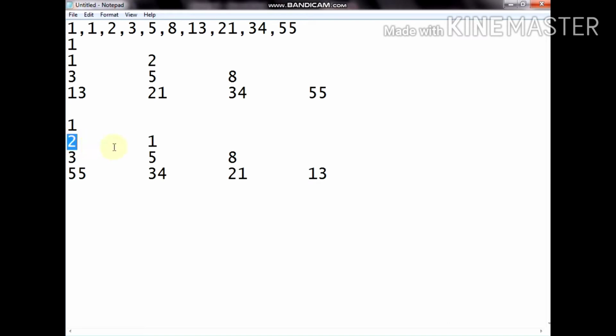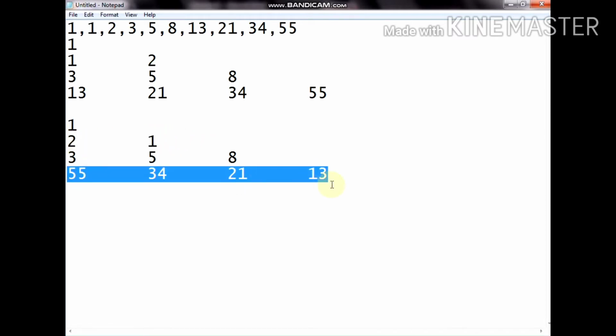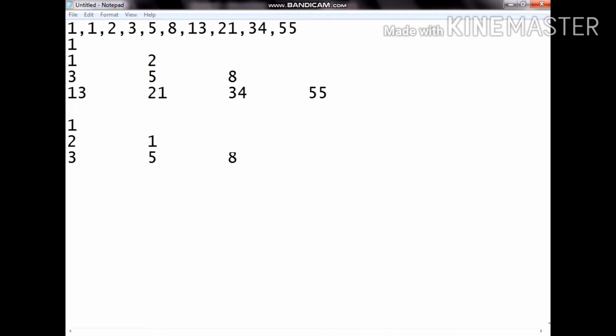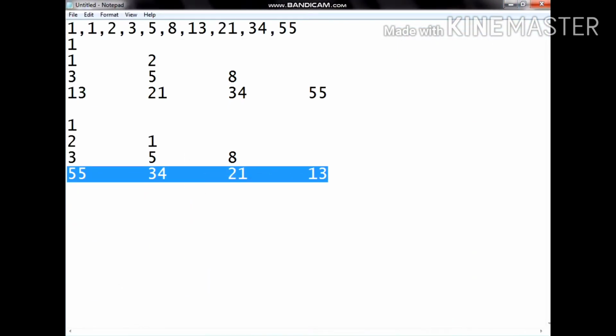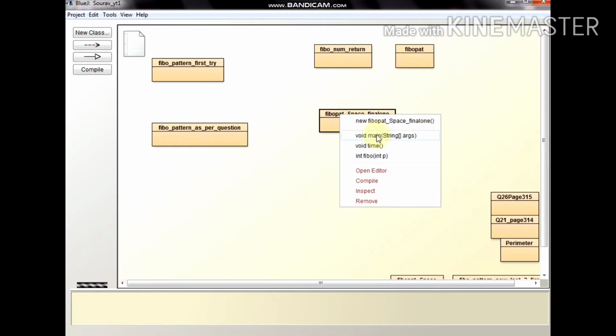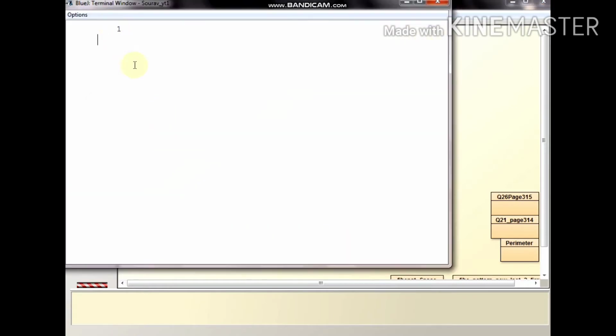So every time you have to print backward. Whenever the line number is even, you have to print backwards, for the second line and for the fourth line. Okay, so what I did, first I printed the main output, how it looks: 1, 2 1, 3 2 3, 5 8 55 34 21.